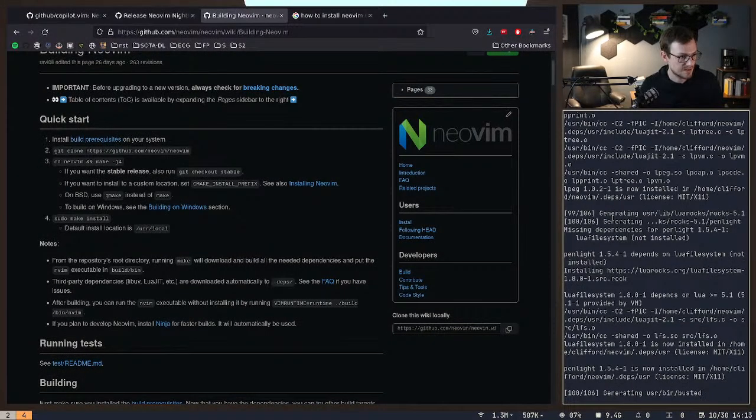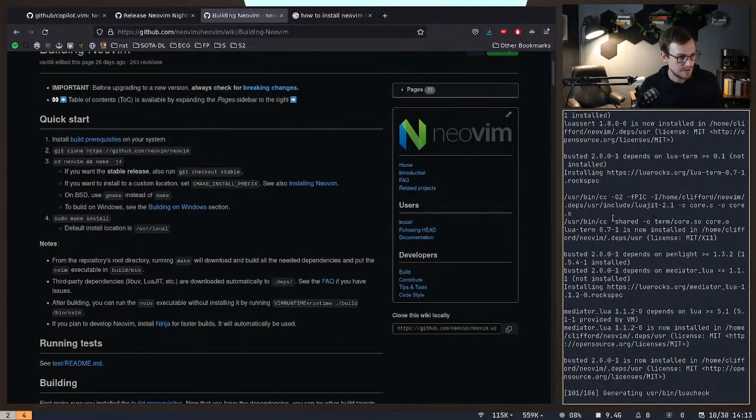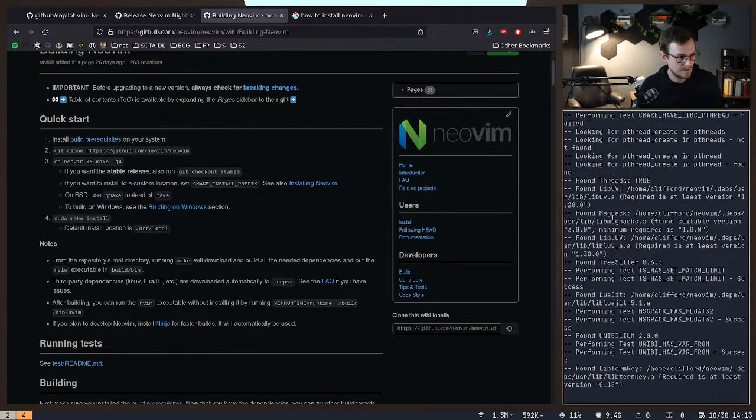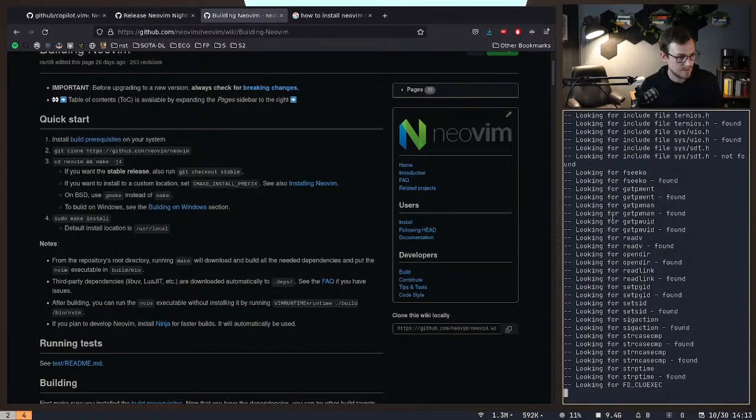So what's next? If you want to install to a custom location, that's fine. On BSD, use gmake. Look at the instructions for Windows. Sudo make install.